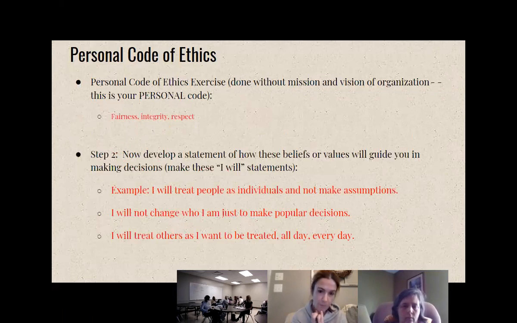So for example, I used respect, and I said that I will treat others the way I want to be treated all day, every day. I will always do that. Or when it comes to fairness, I will treat people as individuals and I will not make assumptions. So now take those words that you had and for at least 2 or 3, write a statement of how they will guide you in making decisions. I'll give you a couple minutes to do that. Ready, go.